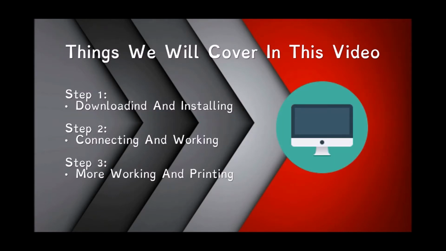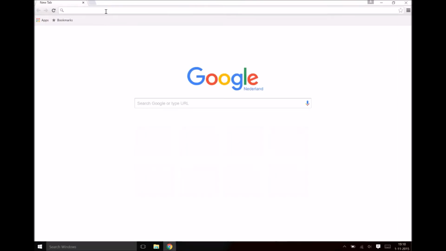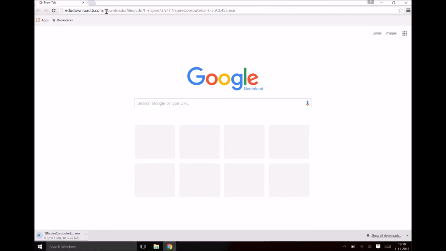So let's start with the download of the TI-Nspire computer link software. Okay, now I'm going to show you how to install the TI-Nspire computer link software. So what you want to do is go to your web browser and then go to this link. Don't worry, this link will be in the description below. Now the TI-Nspire computer link software will start to download.